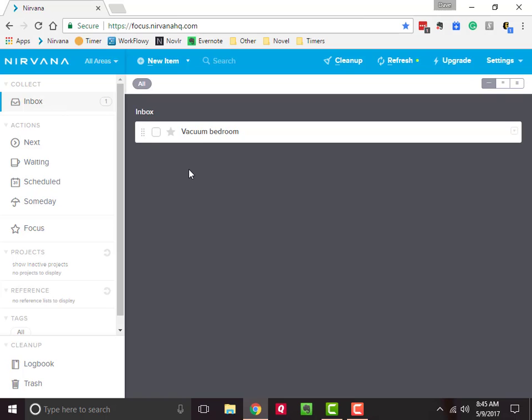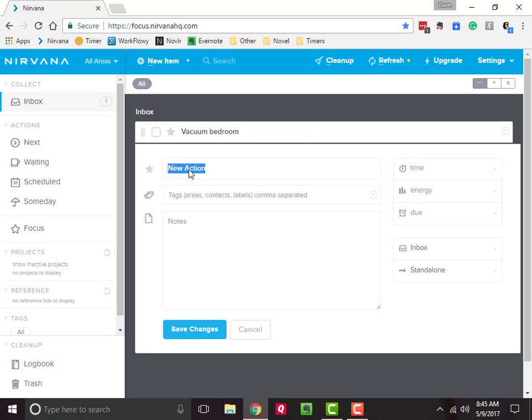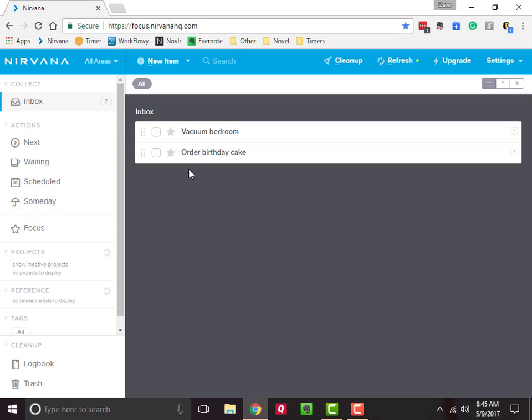Now, another good feature that I like about Nirvana. Sure, I could hit N again and add another item. Maybe I need to order a birthday cake, and I could just do this over and over, adding items one at a time. There's a nice little feature in Nirvana if I have a larger list that I want to rattle off.